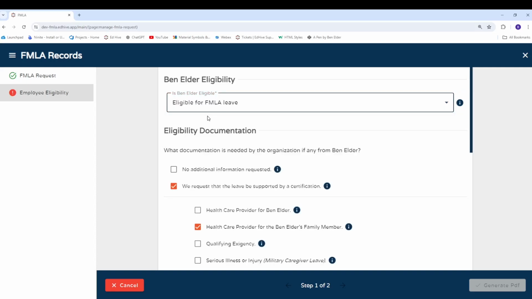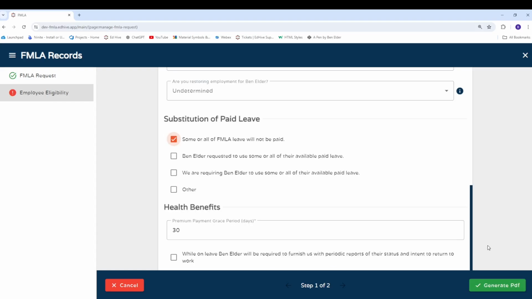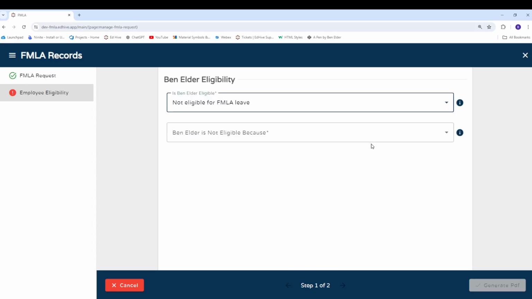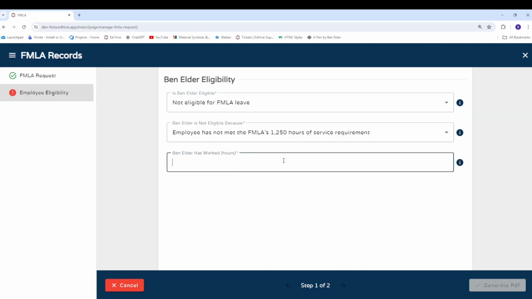If the employee is eligible, it will pull up a form for you to fill out. The form will have some pre-selected options depending on what the employee selected in their request. You can change these fields depending on what your organization requires. Select Generate PDF to move on to the next step. If the employee is not eligible, select the reason why from the drop-down menu. Fill out the next field and then select Generate PDF.